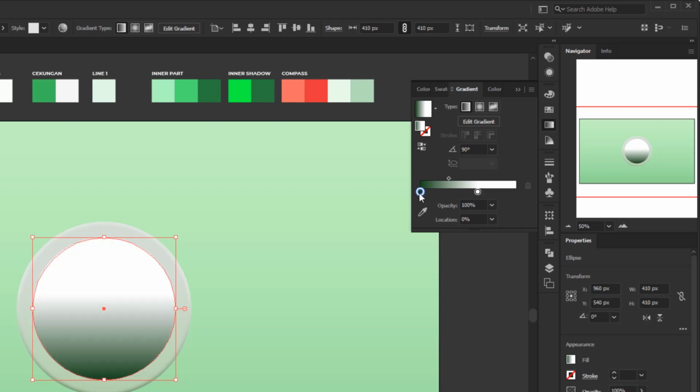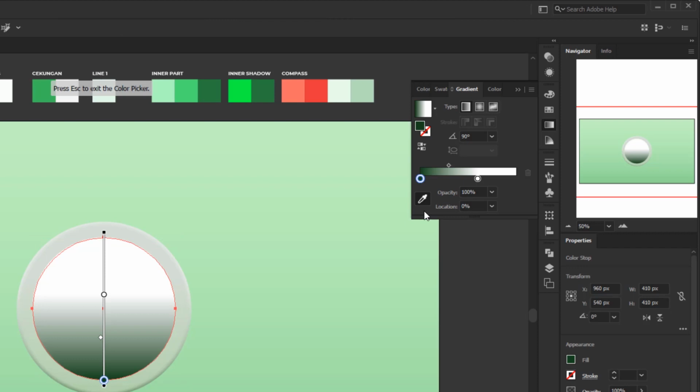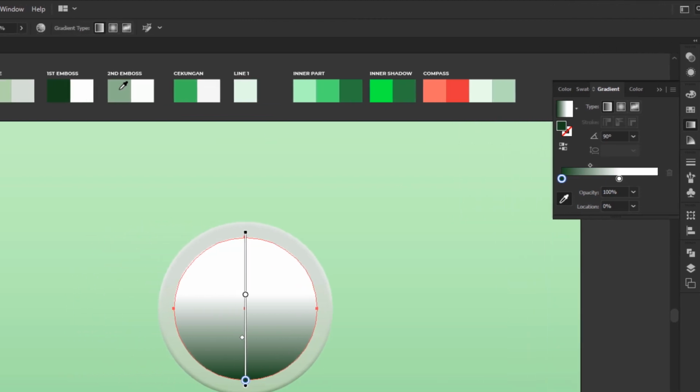Click the color stop on the left. Activate the color picker below it. And choose the first color in the second emboss palette. And the other color stop is white. Don't forget to set the midpoint to the 35% location.